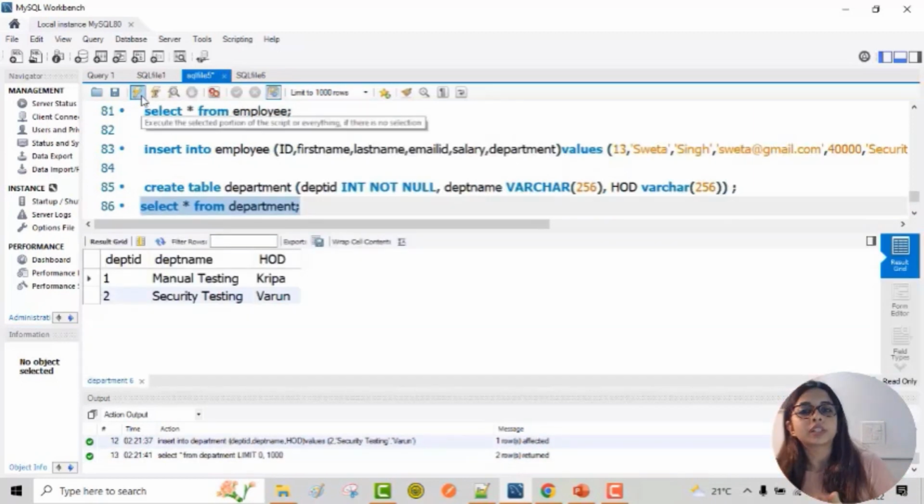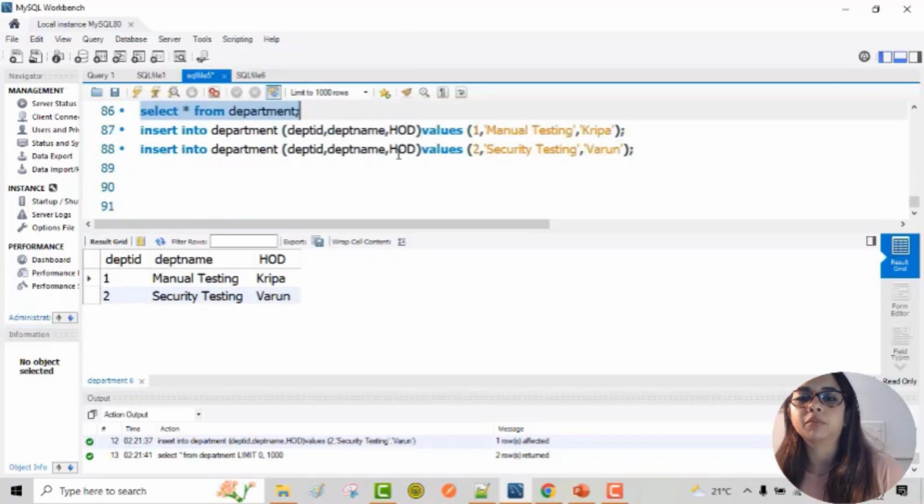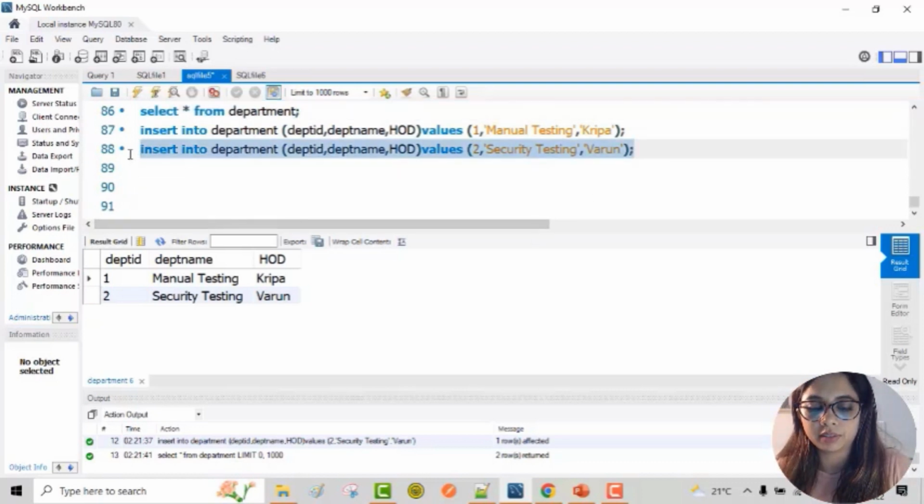Now if I do the same thing with other columns, let's say department name, if I just leave it and don't enter anything, I'll show you one more time just to make it very clear.